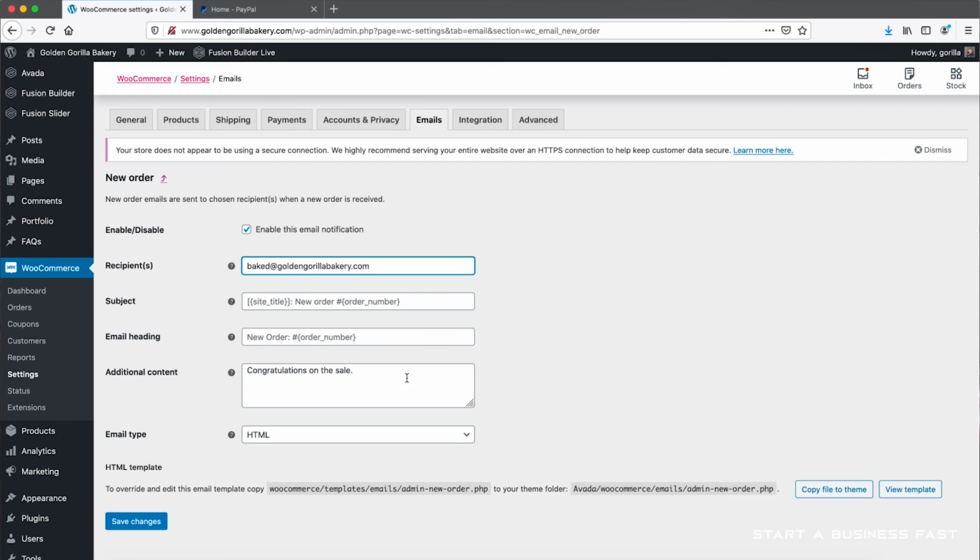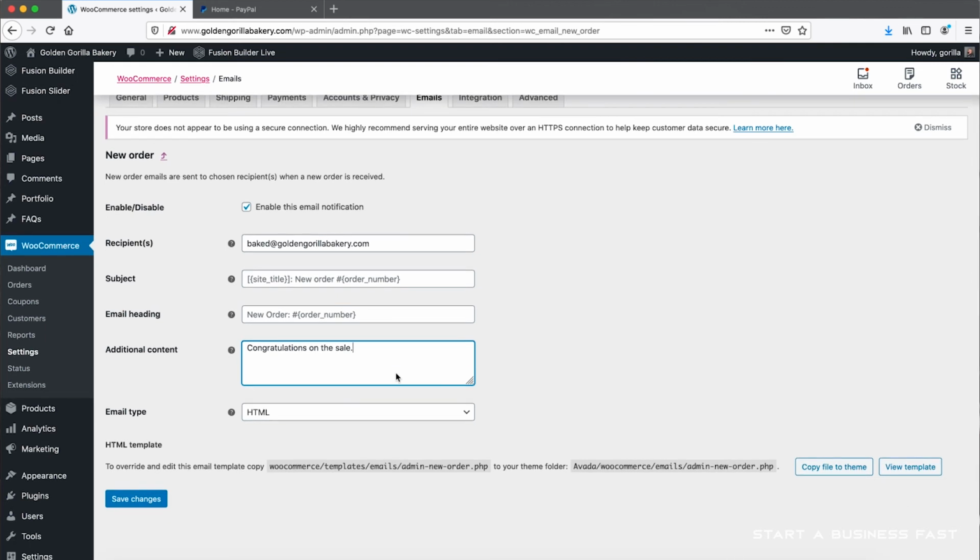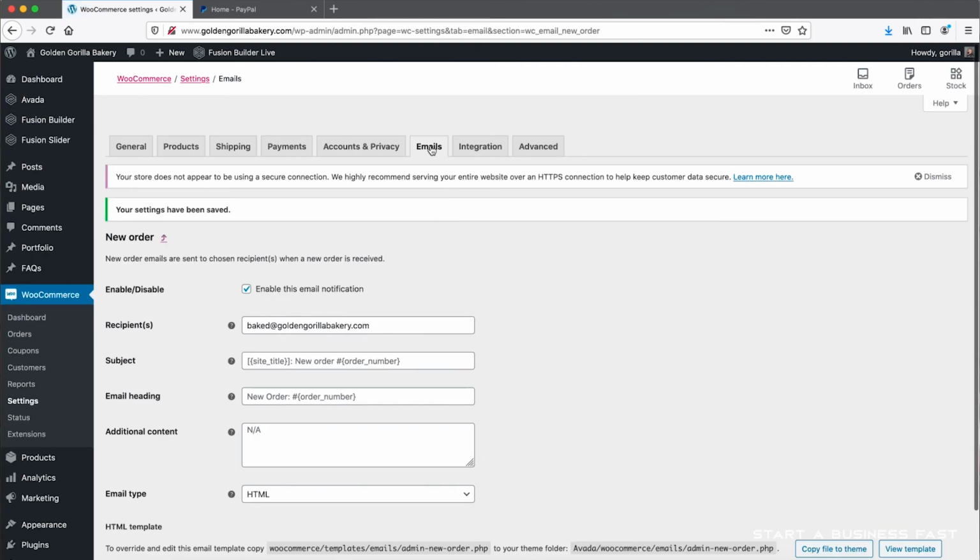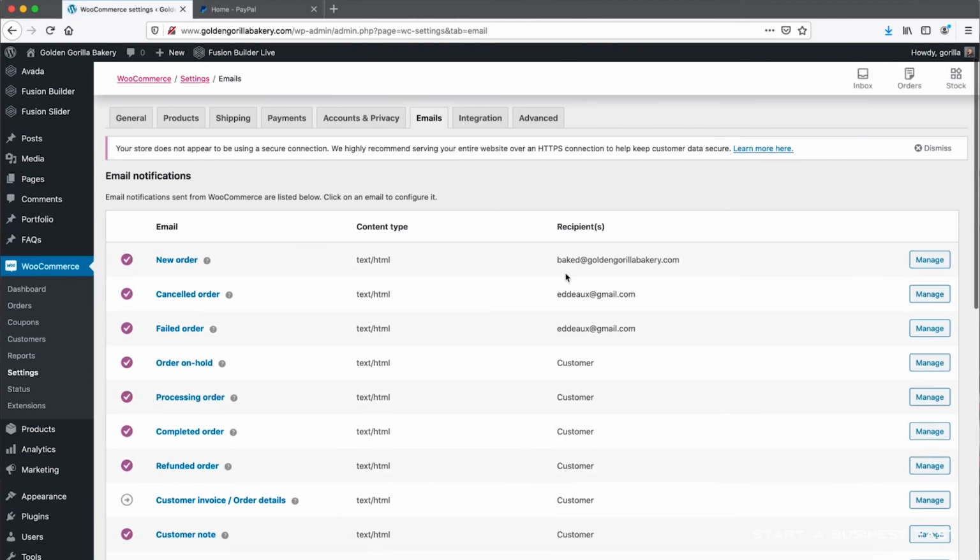Something else that says additional content, congratulations on the sale. If you ever have problems where these aren't coming through or this email won't change, at one time they had stuck an emoji in here and that emoji was causing problems with this update. So if the email doesn't update, it might be that you just need to delete this additional content and then click Save Changes. When you click Save Changes, you're gonna go back to emails and change out these other two that are here as well. Notice that this recipient changed, so that's good.